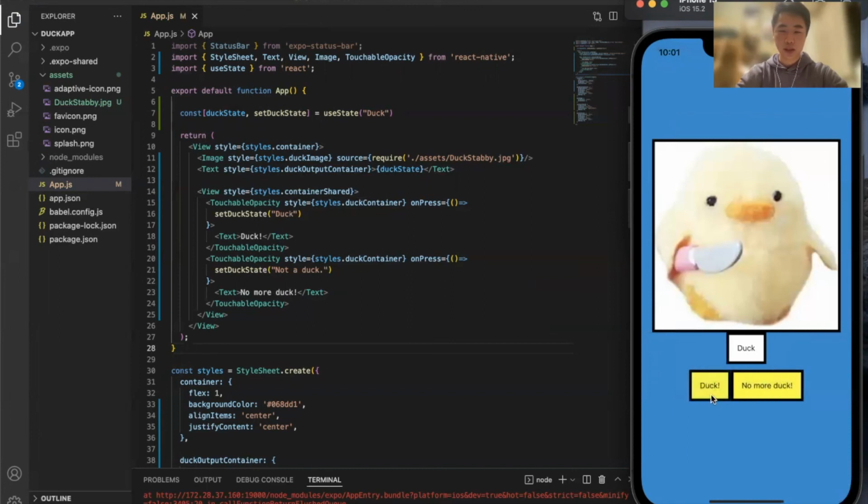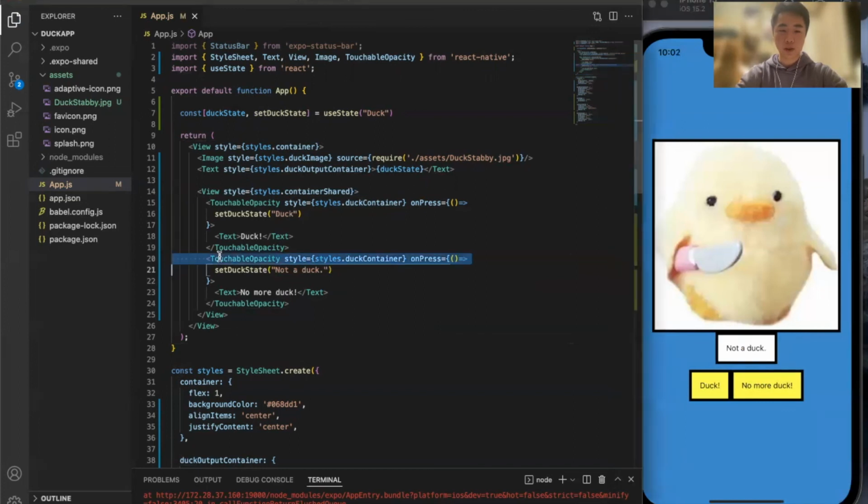So what's happening is, let's say we press no more duck. It's going to this touchable opacity component and it's saying on press. So when you press it, set the duck state to say not a duck. Set duck state is this function up here, and it basically alters this current value. So this current value will instead have the value not a duck. And as a result, the text component will now say not a duck, because we are changing that current value to say not a duck.